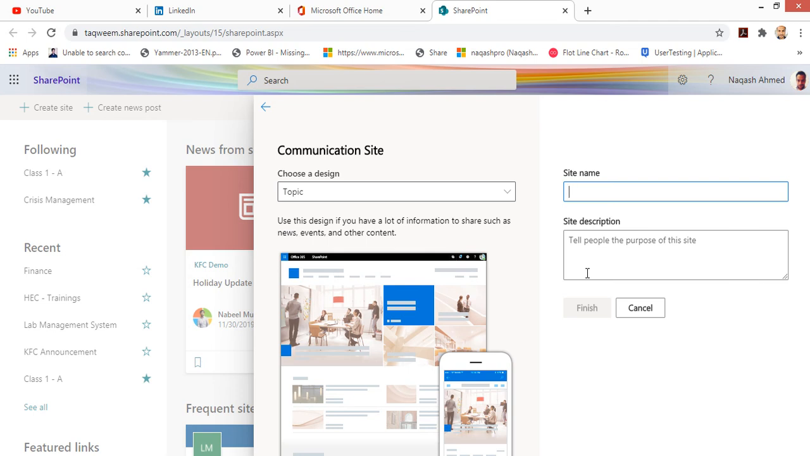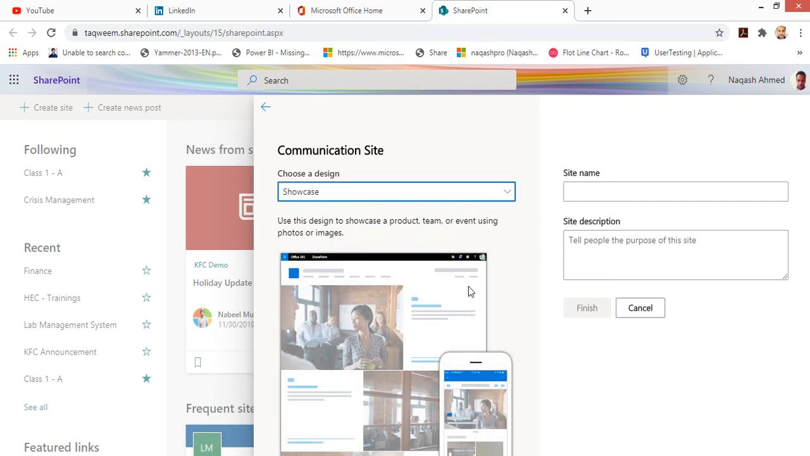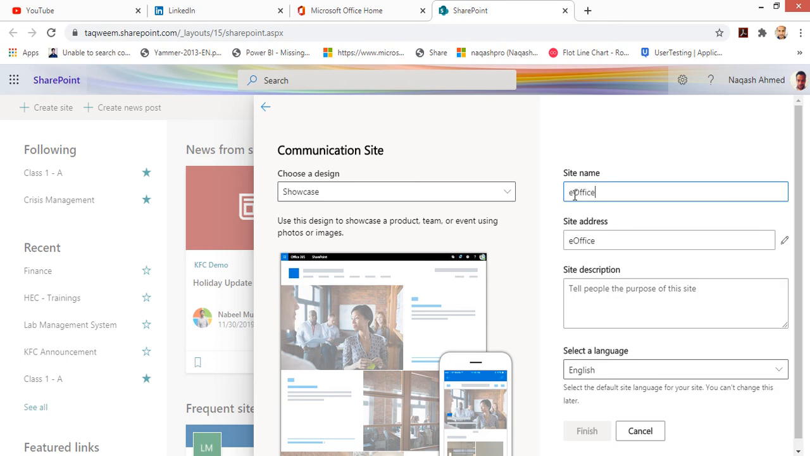Okay, so I will prefer to go with the communication site because it's a new thing and it's also very appealing, very attractive. So you can see the preview of the designs. We have two designs, topic and showcase. If you have any topic of interest that you are making a site for, you can choose the topic. If you are showcasing any kind of product, like a product that you have displayed from your organization, you can choose this site. Okay, you can see the preview. So I'm going with this showcase and giving it a name just like e-office right now.